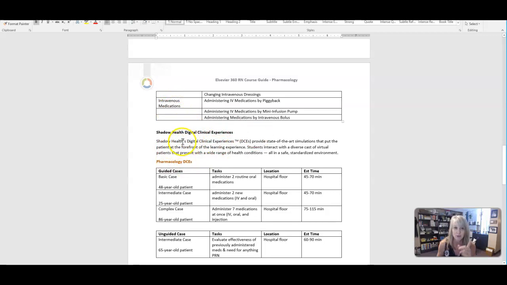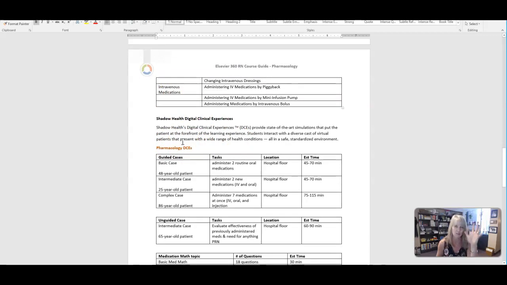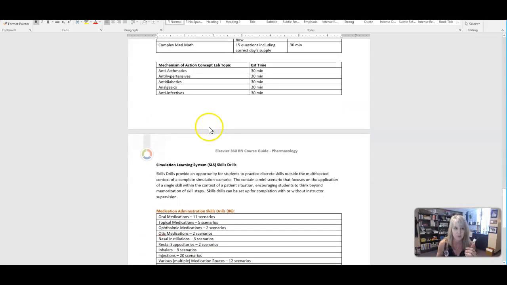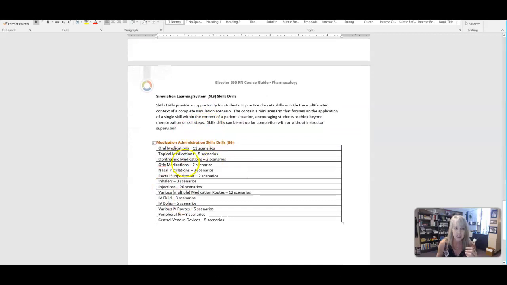Some digital health experiences, and I'll come back to this because I think we get to choose 5 courses to utilize the digital clinical experiences. And then some medication administration drills, which I don't use at all. I don't use the simulation learning system at all. So there's at least 2 things that I need to integrate into my class time that will help students perform better on the HESI and therefore the NCLEX.